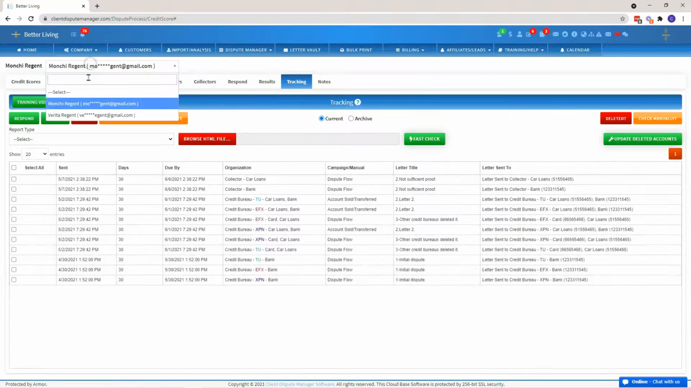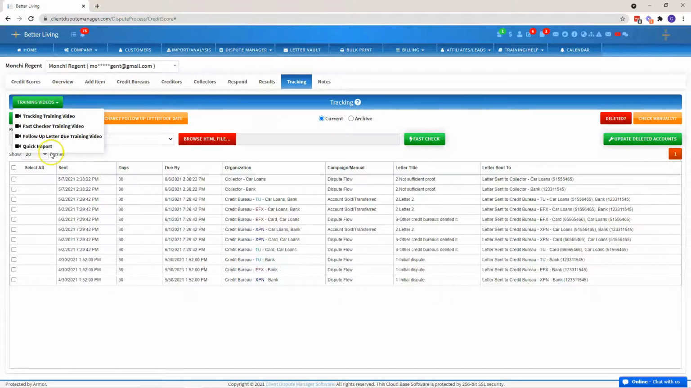Again, you could easily switch from one customer to another right here at the top from the drop-down menu option. We also do have different training videos right here from this screen to know more about different functionalities and features that you could actually maximize. You may want to go through the tracking training video to know other icons that are available in the tracking screen.